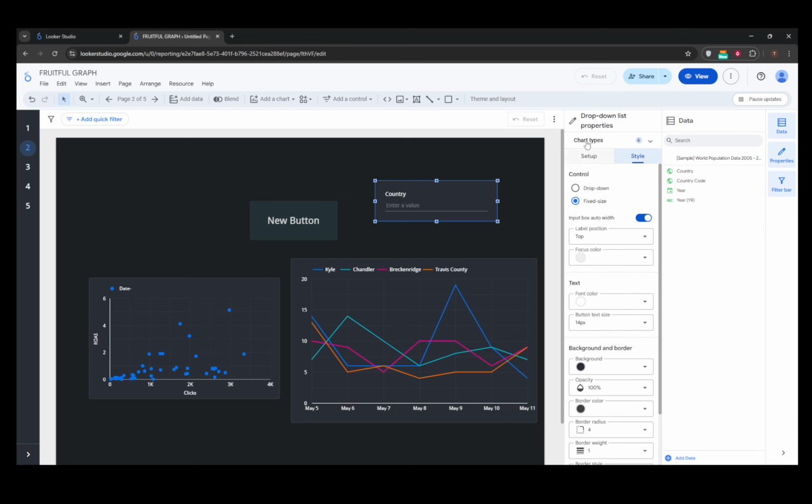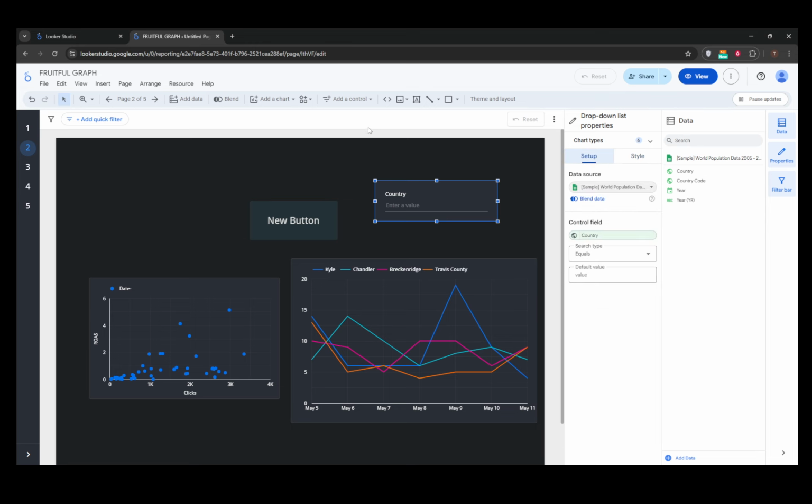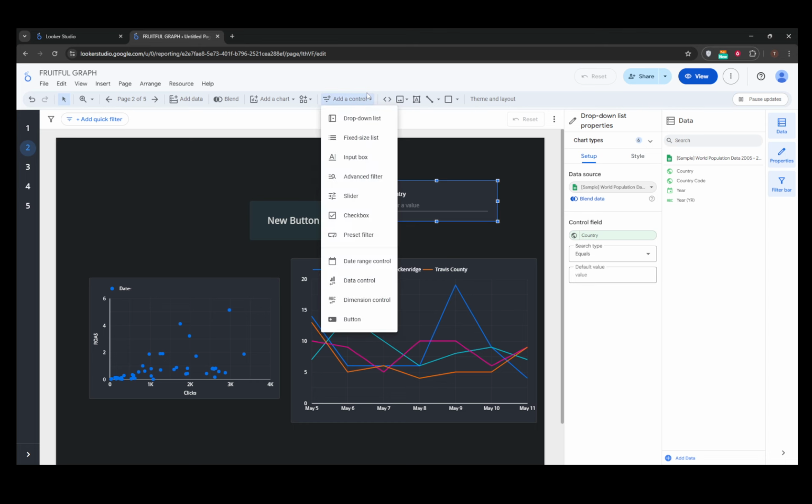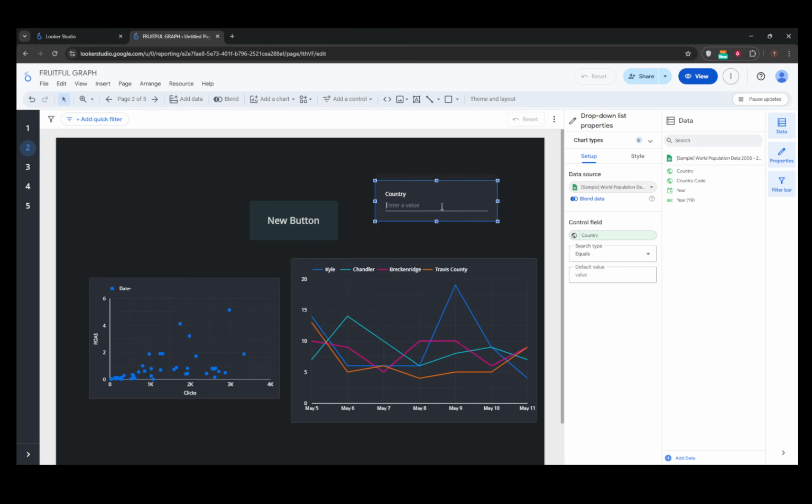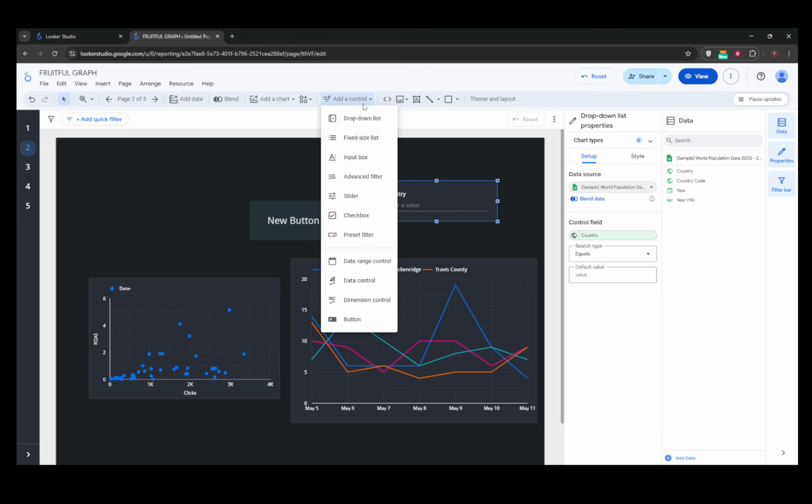Let's quickly run through the types of controls you can utilize and their specific uses. Drop-down lists and fixed-size lists are perfect for filtering by discrete dimensions. Think product category. An input box is there for situations where users need to type in values, like entering a unique ID or a specific keyword. If you're dealing with numeric ranges, sliders are your best bet. They're ideal for adjusting variables, like price or score ranges.